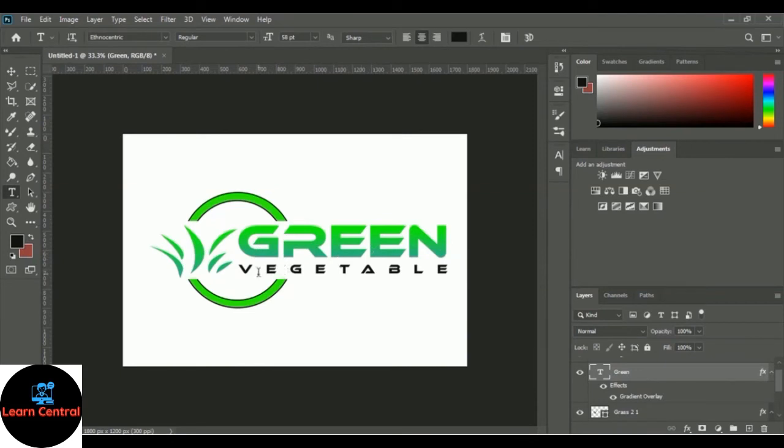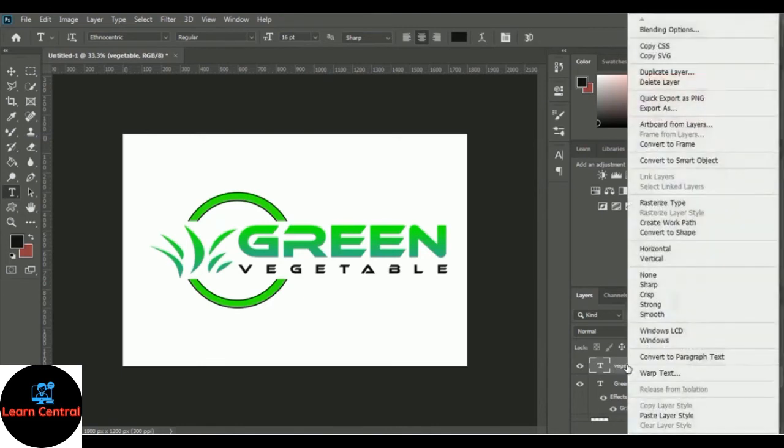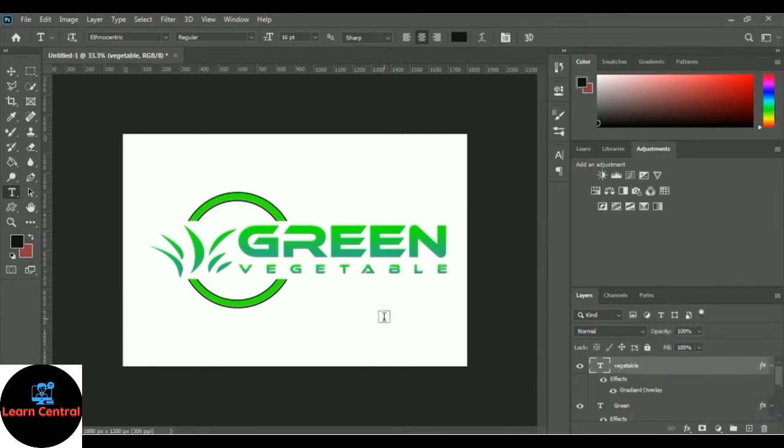So we will do the same for this vegetable text. So let's select the vegetable text, and we have to right click on this layer, and we will go for the paste layer style option. So let me click paste layer style, and you can take a look. Grass, green, and vegetable, both layers and both shapes got gradient overlay blending options. That really looks awesome.